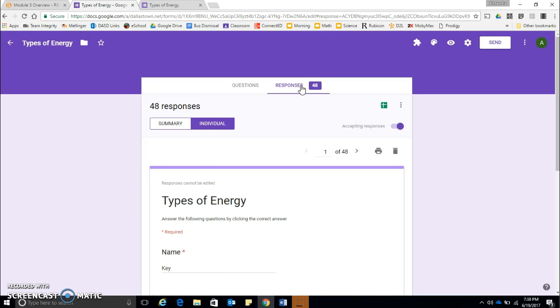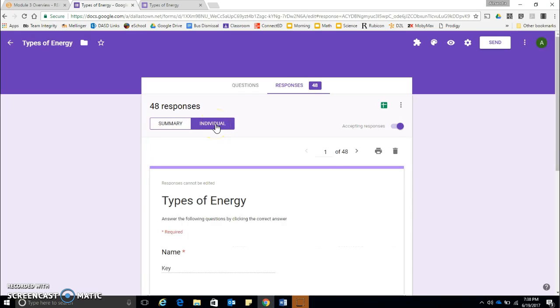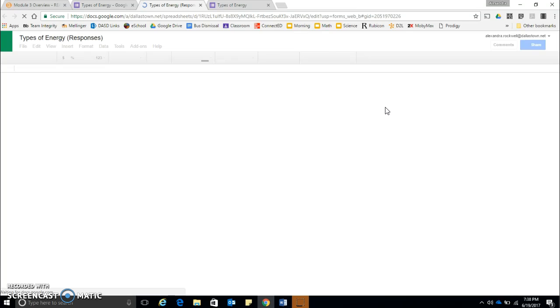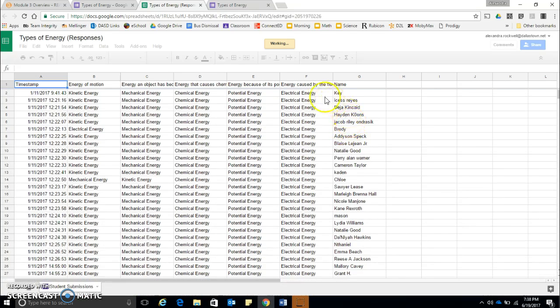And then if you've never used Google Forms, I think somebody else is reviewing and doing a tutorial on that one. They give you all of the responses here. You can get a summary of each question or individual. And then if you click this little button here, it opens all of the responses in Google Sheets. So, it'll tell you the name of the student, all of the questions, and what they answered.